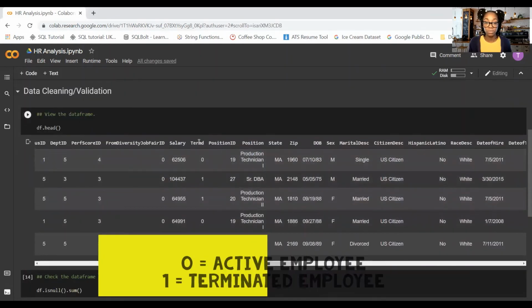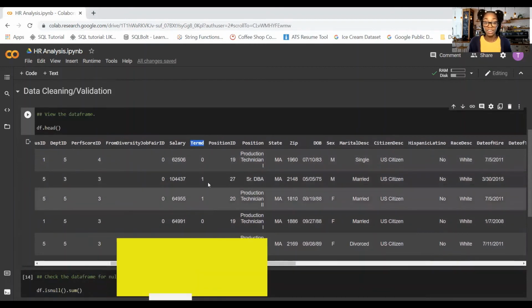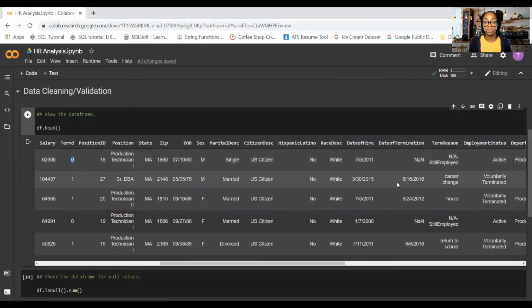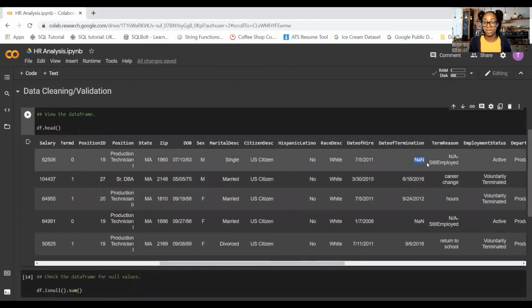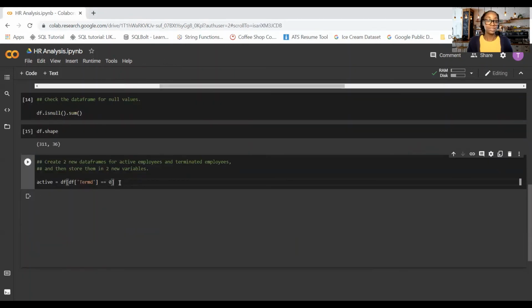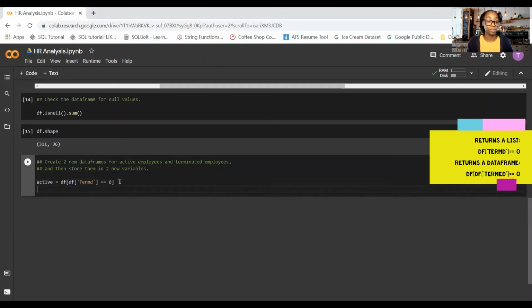We're going to use the termed column for reference because this column is binary, meaning this column will show a 0 if the employee is still active with the company, meaning that they don't have a value in the date of termination column, and it'll show a 1 if the employee has been terminated. So I'm going to run this. Nothing happened because all I did was tell Python to store this line of code into a new variable.